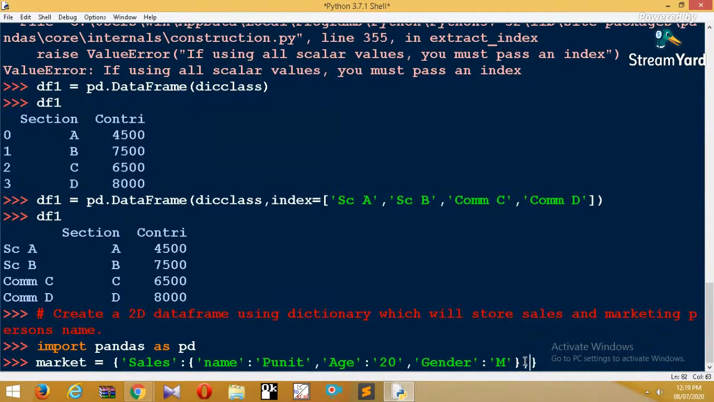Again, I am taking another key, marketing. Marketing, not market. Market is the dictionary name here. So within the marketing key, I am taking another dictionary. In the same way, I will take it.